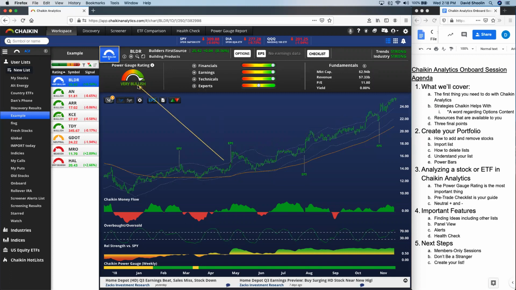That's not what this power gauge rating is about. This rating doesn't say BLDR has performed well. It says that regardless of what this has done, our data says that BLDR will outperform the market in the next 1 to 6 months. That is what this means.